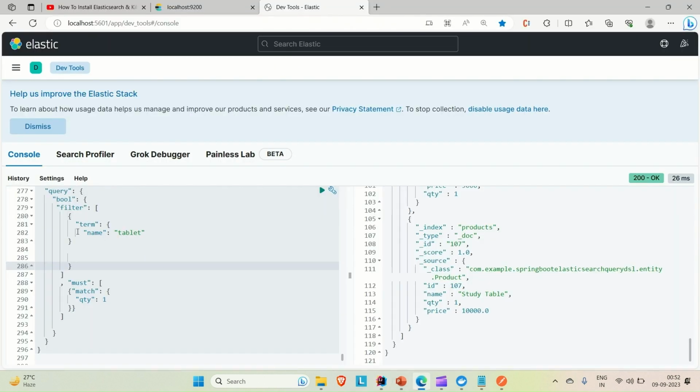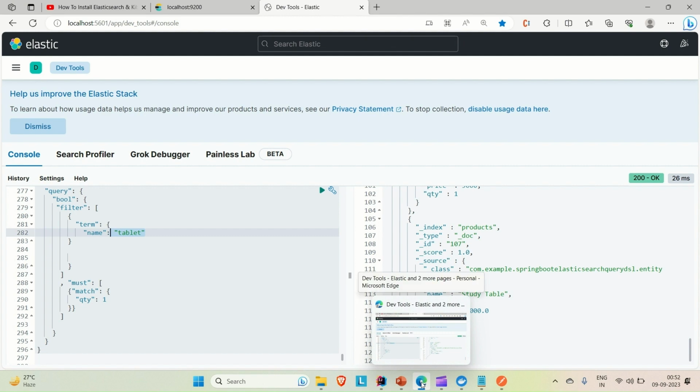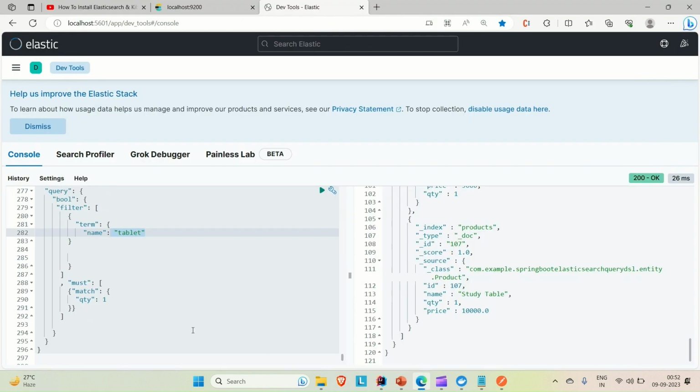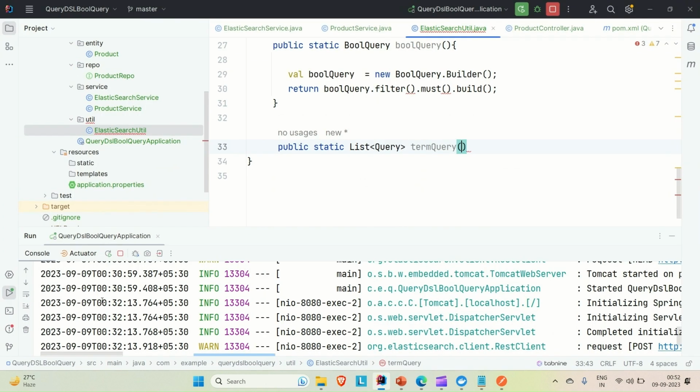So you can see in the term query we have the field as name and the value is tablet. Now I want to pass this tablet value from the API as a path variable. So that is why I'm just passing this as an argument here in the method or in the term query. Similarly for the match query also, I just pass this value, which is quantity, as a path variable. Okay, so let me try to do that.